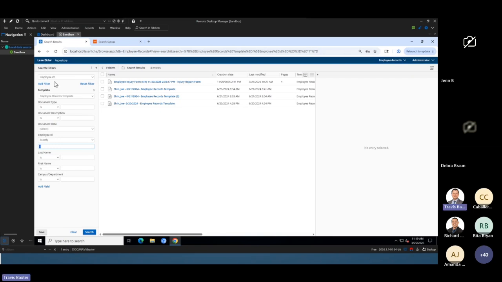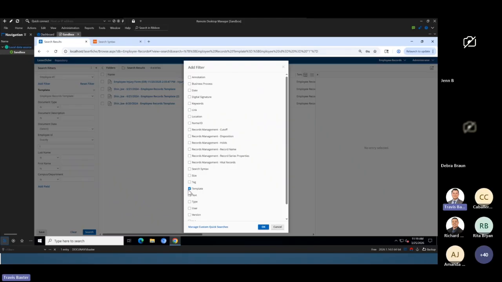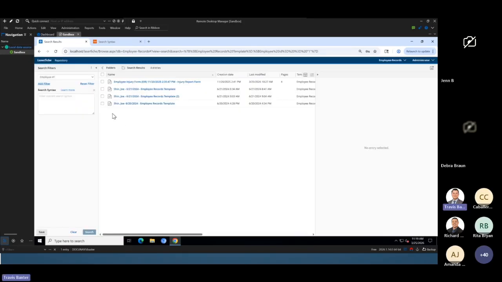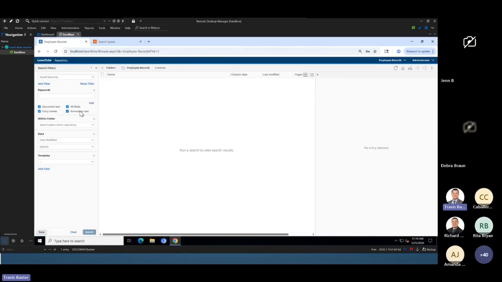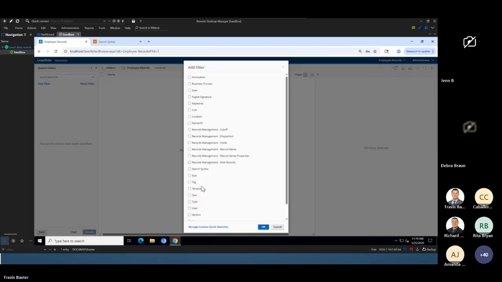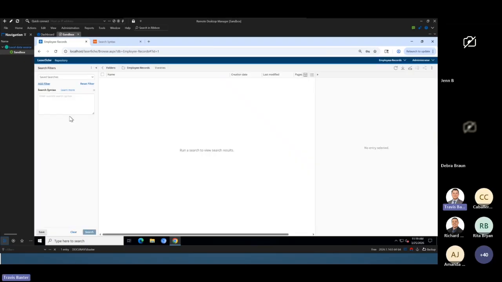After that, the last type of search is going to be the search syntax. This is a very advanced way of searching the repository. That's why you save your searches. So here is going to be a custom type of, I want to say coding language, but kind of a coding language to search.